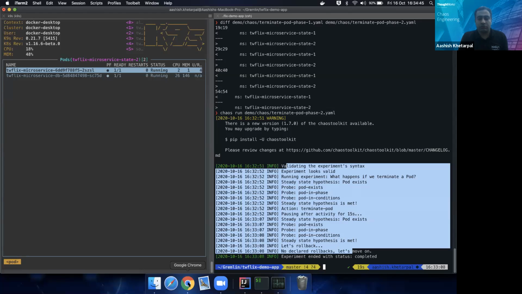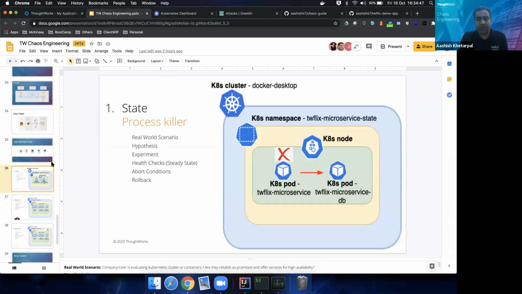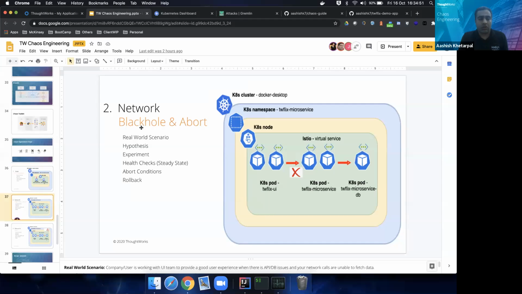Cool. So that was on the state attack. We'll jump to network. Network, black hole, and abort. In this case, we have an application. We have a UI pod running as well. And we have a microservice. We have a DB pod.